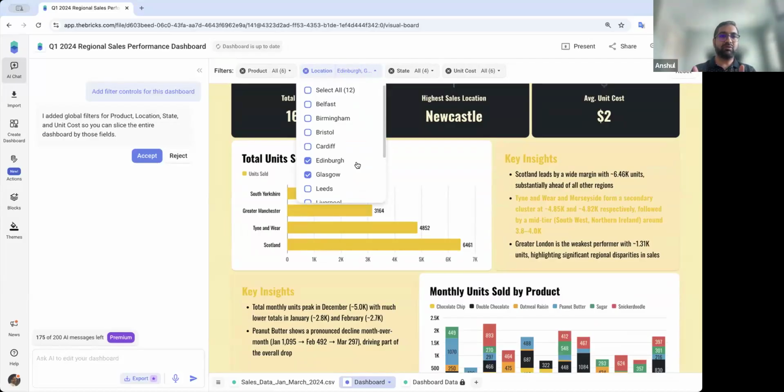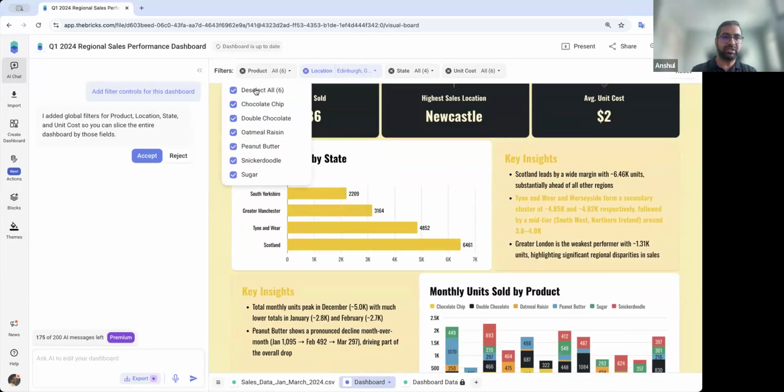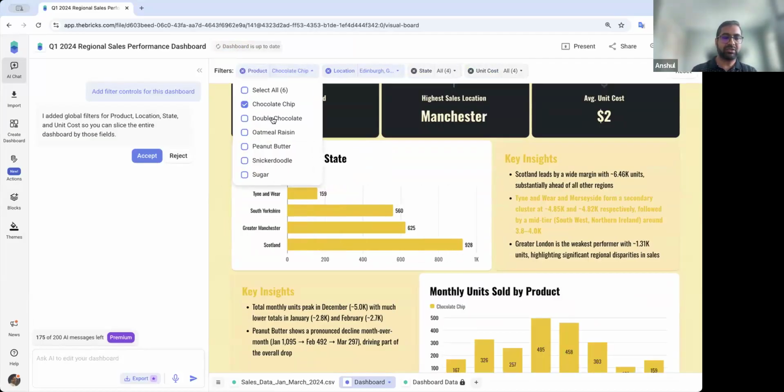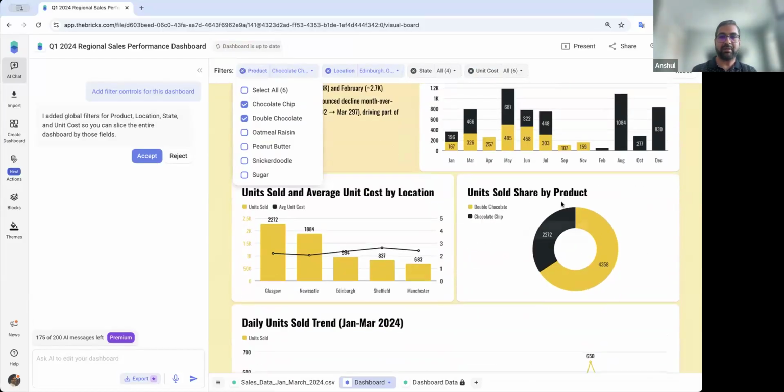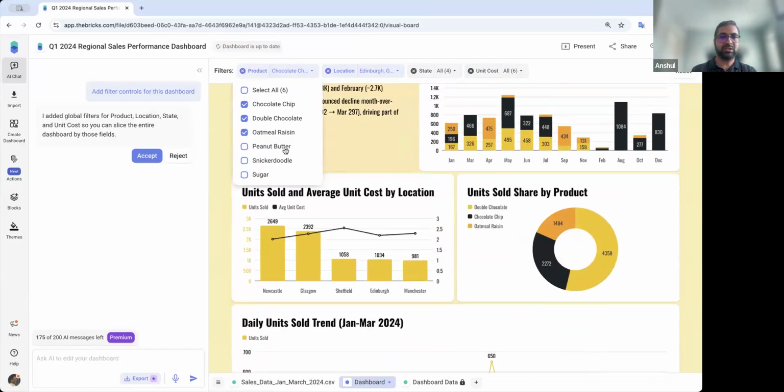The dashboard was able to filter it out based on my requirement. I wanted to do a further drill down on a specific product. For example, I can just choose a chocolate chip and double chocolate, and all of the dashboard will get updated accordingly. So it's very real time.